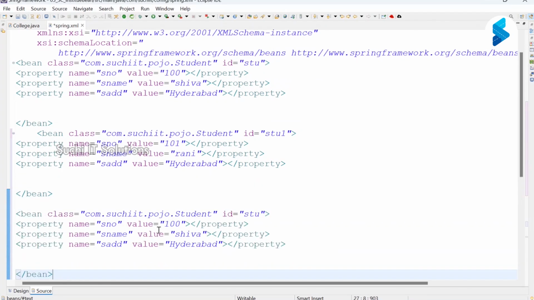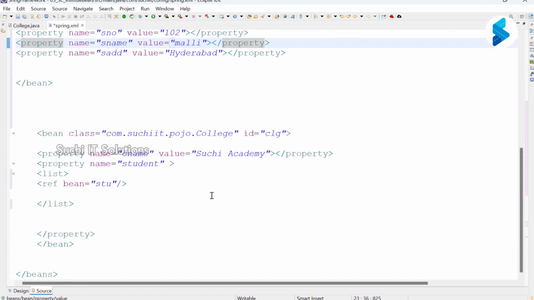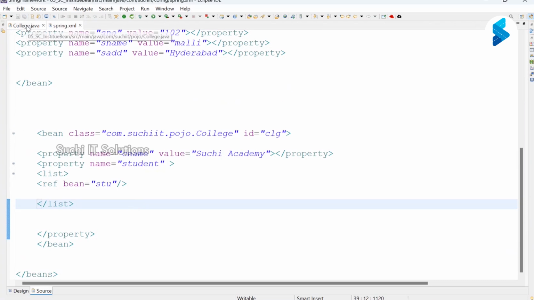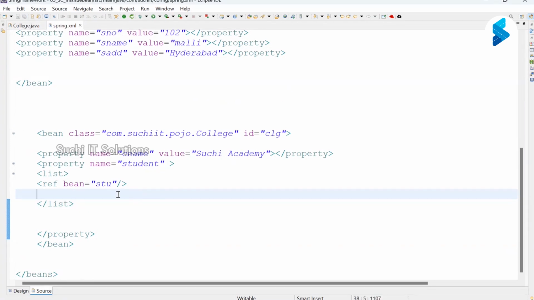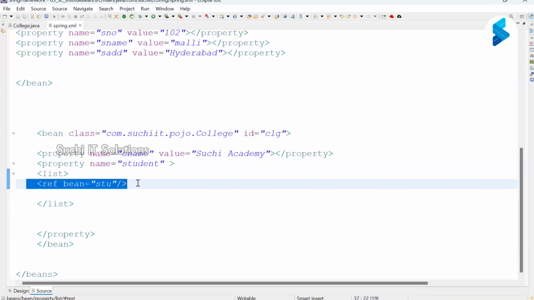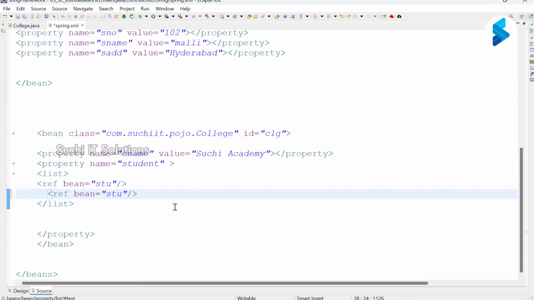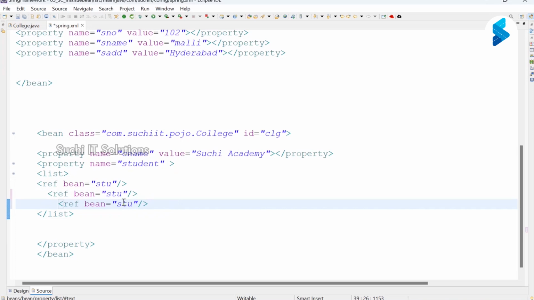Now one more student. I'm giving a total of three students, sir. Student one, student two. Right, sir, this is the way. Yes, you can perform the operation. Yes or no, guys? So here you can specify more than one ref tag. Do you understand? Yes, sir. That's it. Now let me run it.